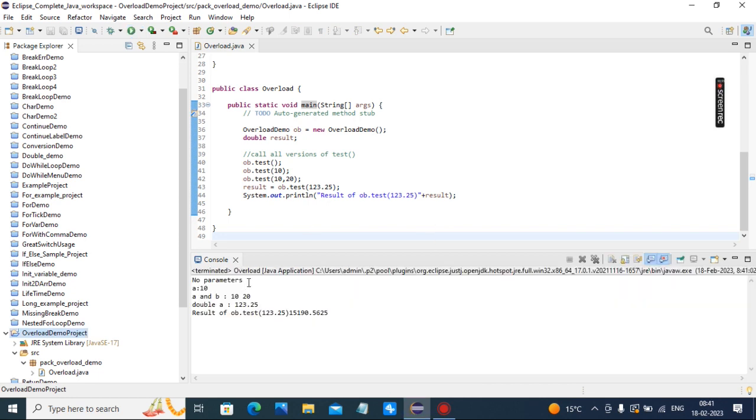So first of all, the test method with no parameters is called. Then test with one integer parameter, test with two integer parameters, test with one double parameter, and one with result. Now we will see the second example where automatic type conversion applies to overloading. We will close this project.